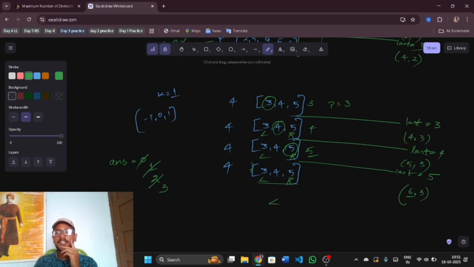Is it less than or equal to R? No. I won't increment my answer. You will ask me why. Because if I took this 6, I cannot make this 4 as 6. K is 1 and we can only add minus 1, 0, 1.